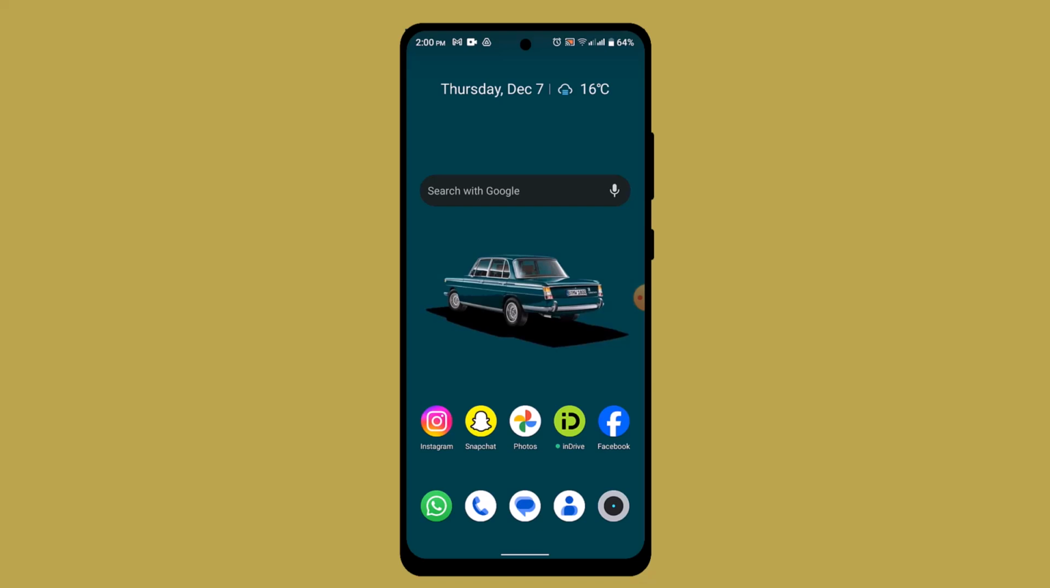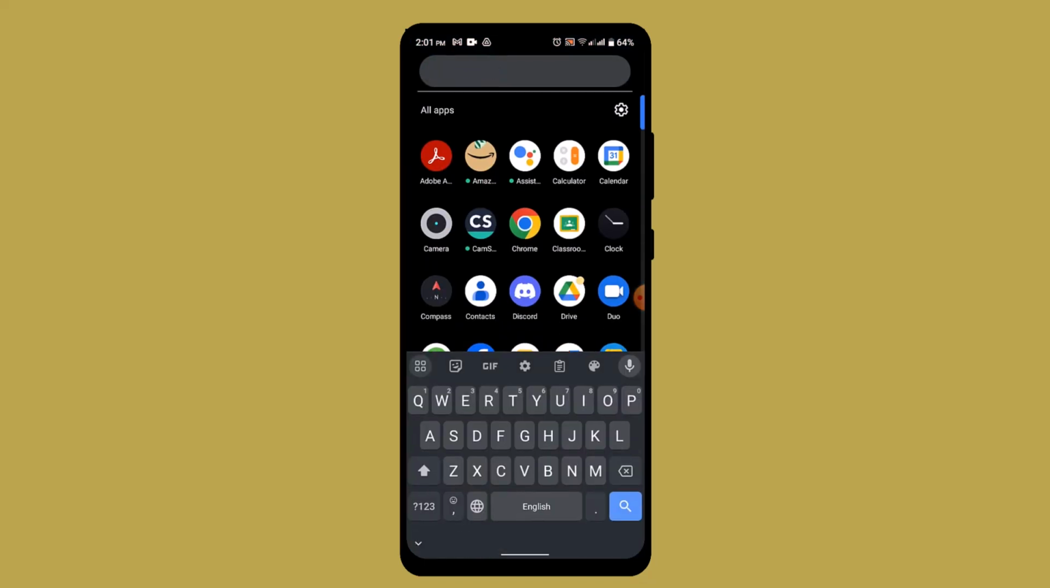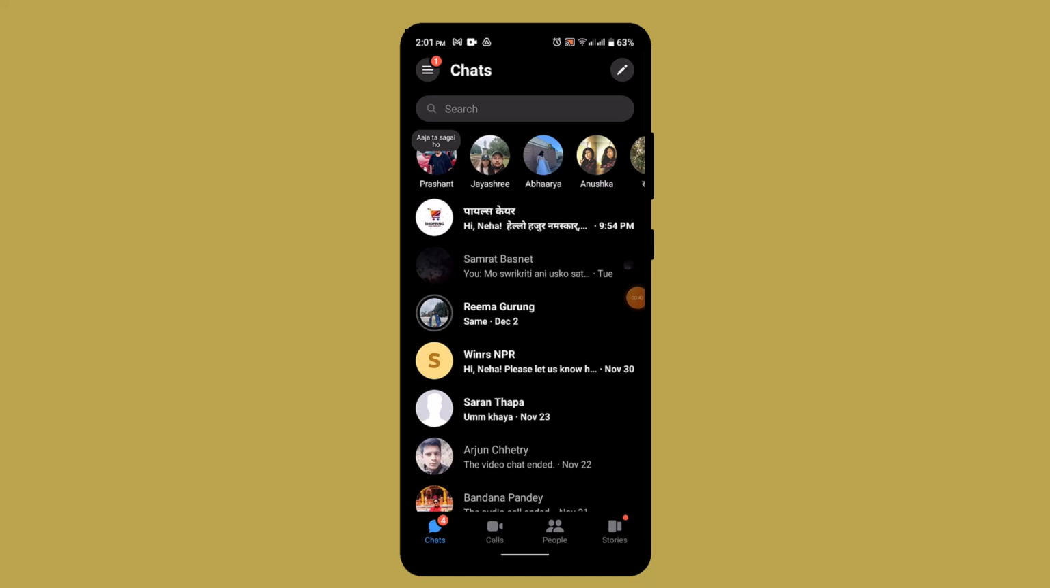However, the following feature is only available in certain parts of the world and it might not be available on your device. So if you're unable to find the Facebook Pay option, that means the particular feature is not available in your region. Now to begin with, go ahead and open up your Messenger application. Make sure that you've already updated your application.